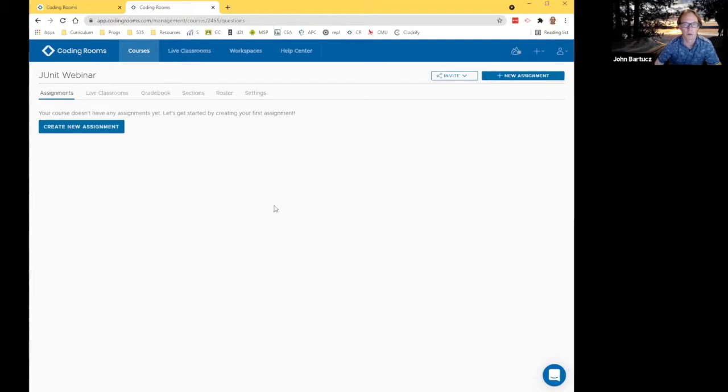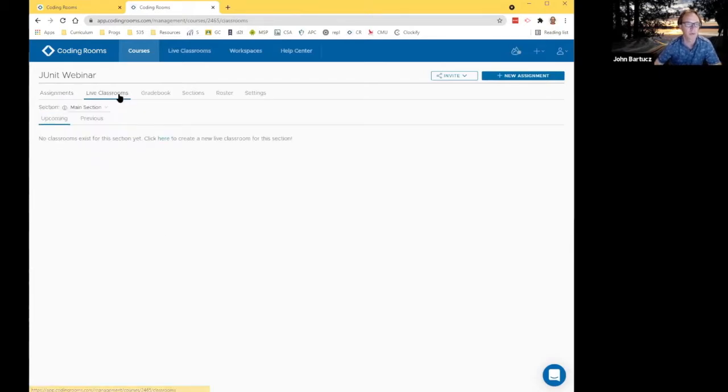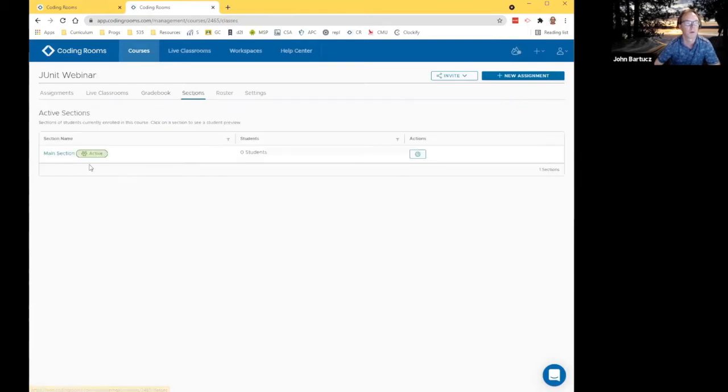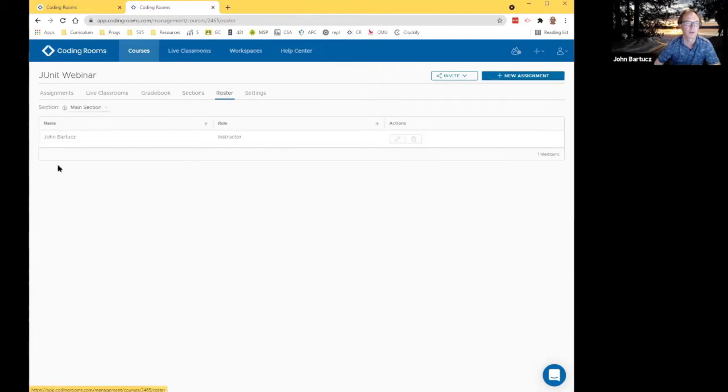And you can see now I have assignments, I have live classrooms, which I was talking about before. I have a grade book. I don't have anybody in my class. Here are the different sections. Here's the roster. I'm the only one in it.